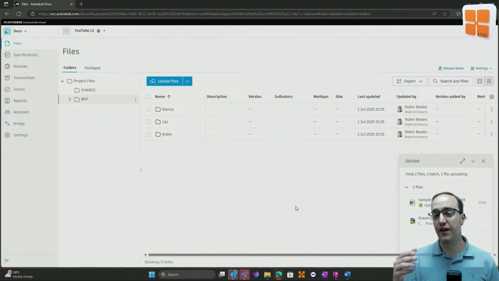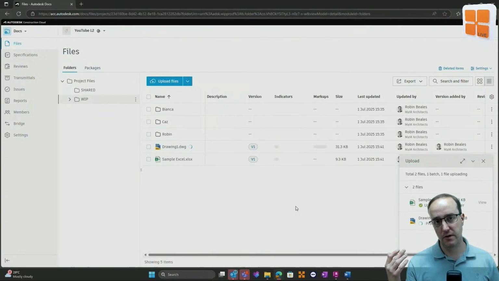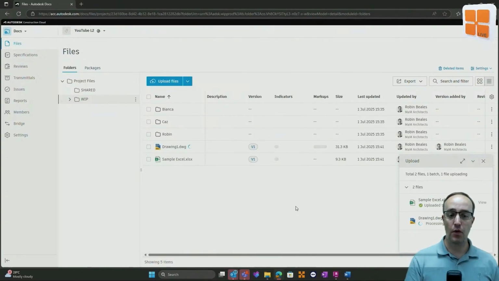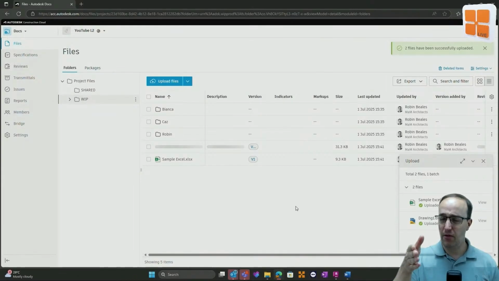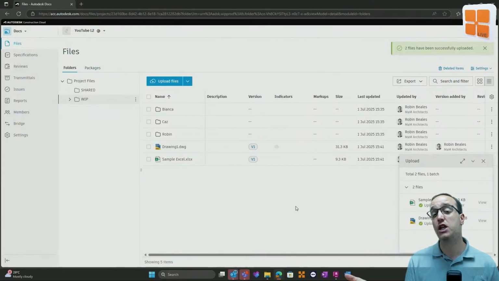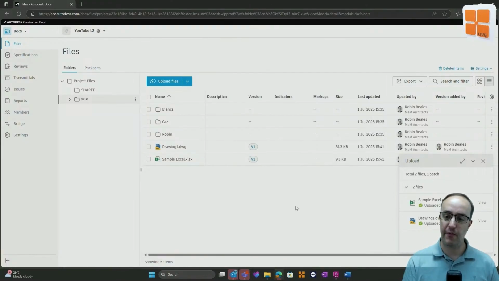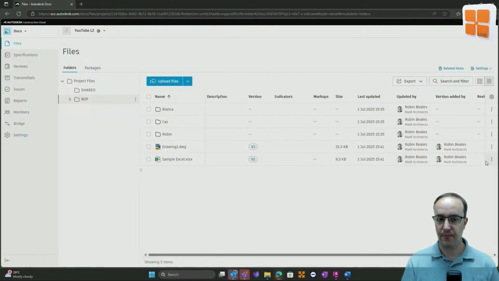This does two things. Firstly, it uploads the files to the cloud. The second thing it will do is it will process the files. That will be near instant for the Excel document, but for the drawing it will take a little bit longer, especially if it's a complicated drawing, because it's got to look at and learn and understand how that file is put together so that it can work properly from a viewing perspective. There's the files now live.